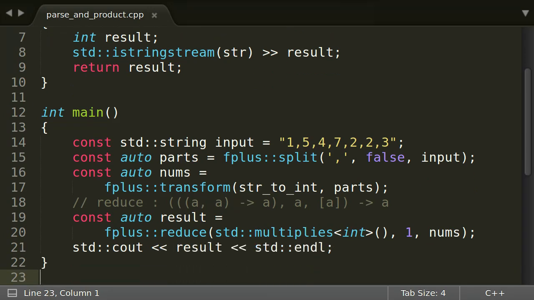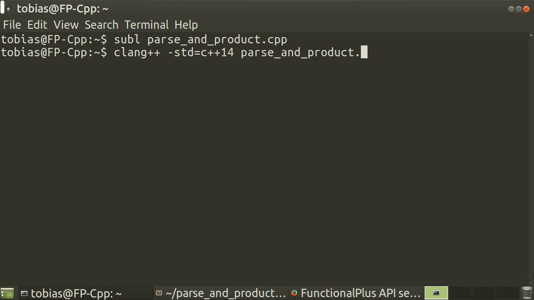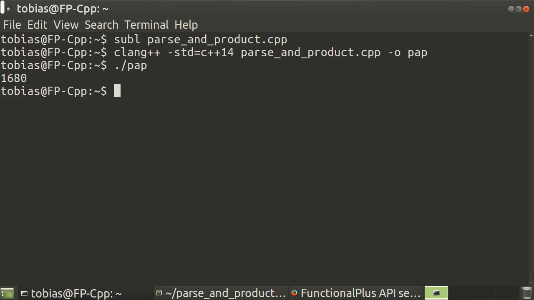Now we just print out the result and we are done. Let's give it a test run. It works perfectly. This is a quite nice and concise solution, isn't it?